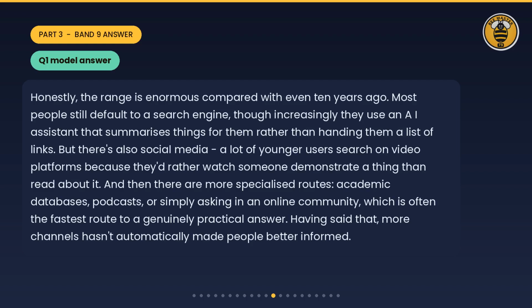And then there are more specialized routes, academic databases, podcasts, or simply asking in an online community, which is often the fastest route to a genuinely practical answer. Having said that, more channels hasn't automatically made people better informed.